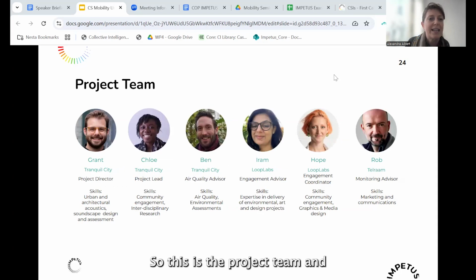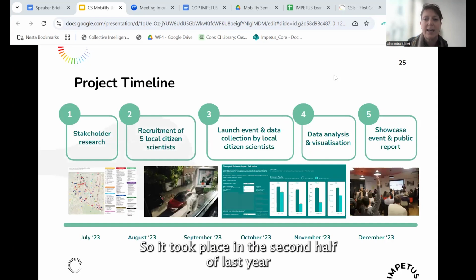So this is the project team. And this is the project timeline. So it took place in the second half of last year.